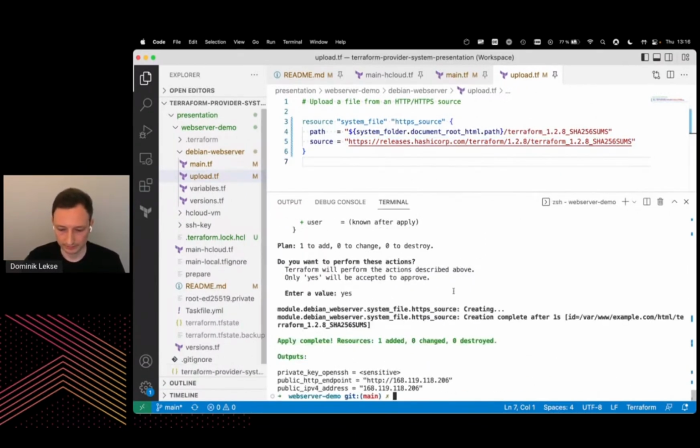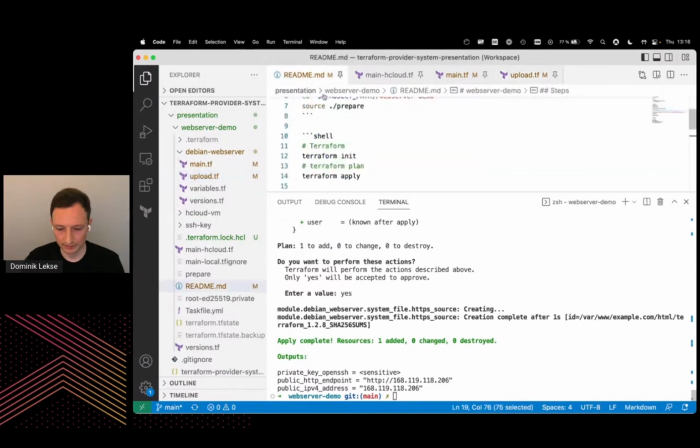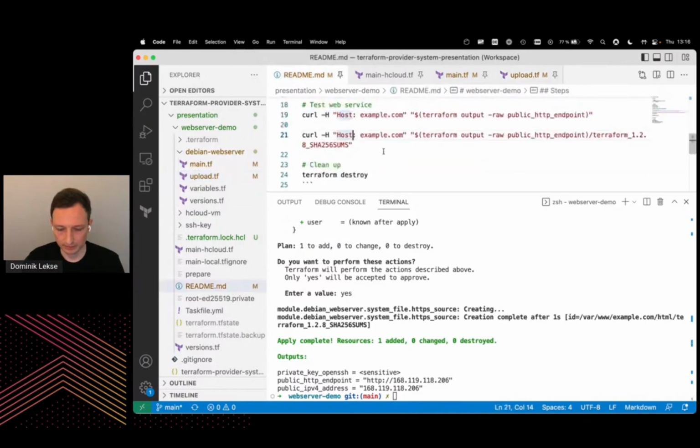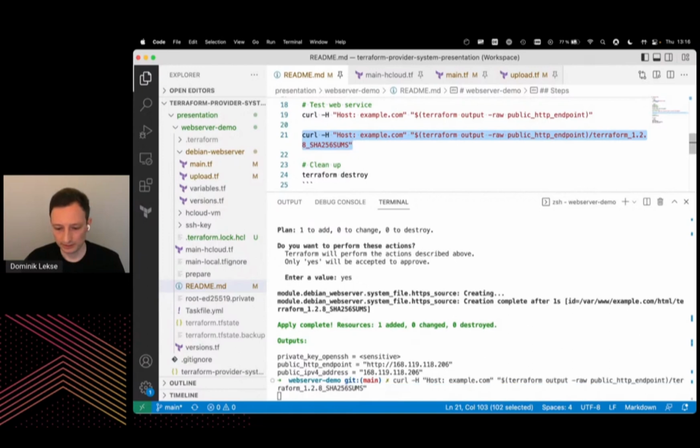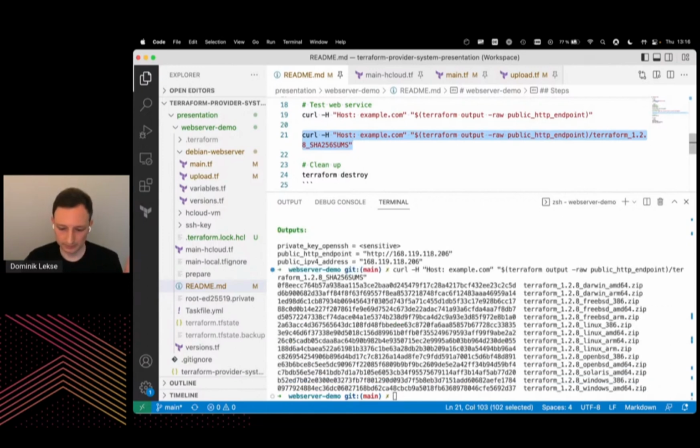Let's do it. Great. We have created the file. So let's check if we can also download it. I've prepared a second curl command in which, instead of the index HTML, we retrieve this checksum file. There it is.